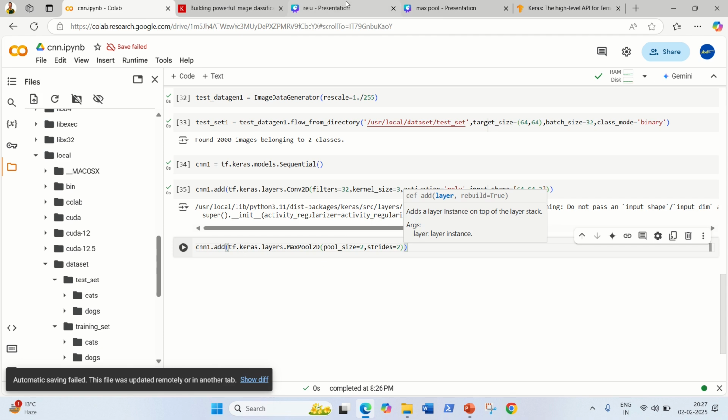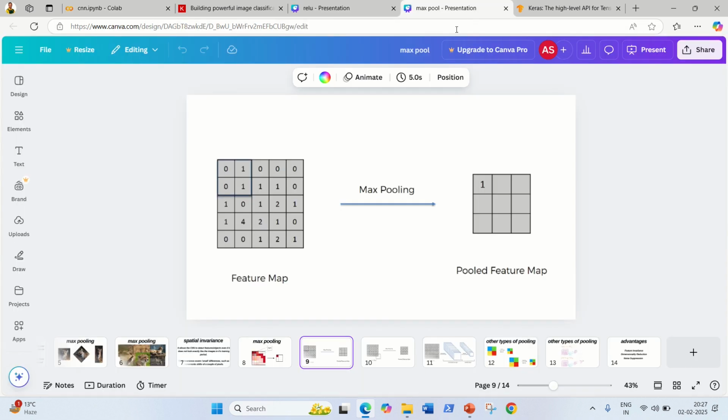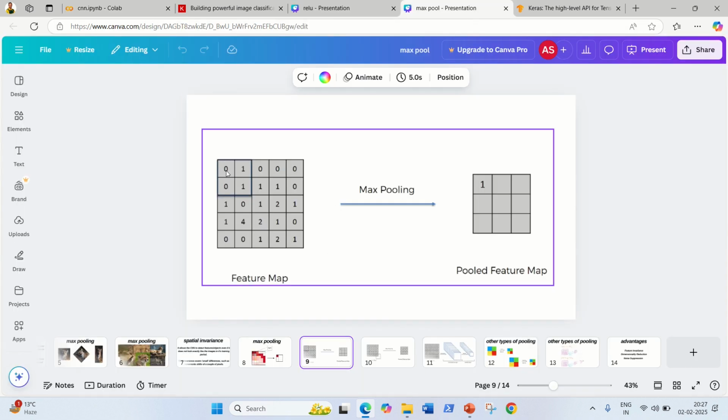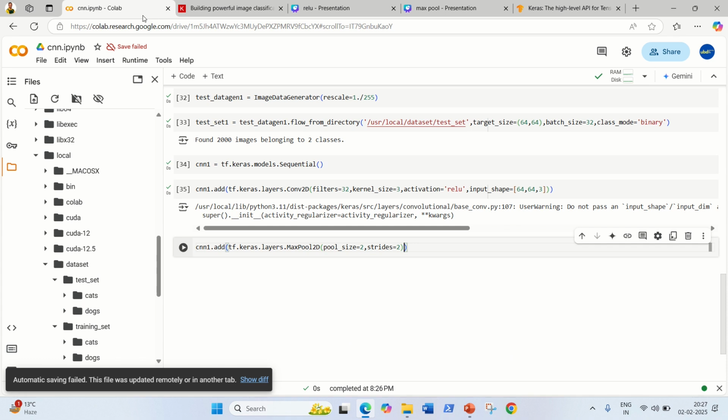Let me show you from the presentation. This is called the pool size. You can see 2 by 2. And stride means how you want to shift this square box to the next level. I'm defining it as 2, which means this window will slide two places forward. This is the meaning of stride. So stride is equal to 2. This is done. So we added the convolutional layer, and we have added the max pool layer.